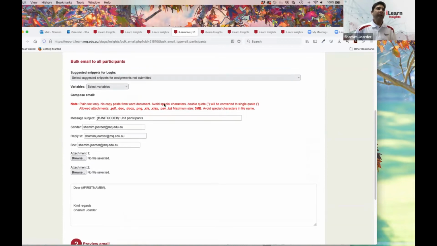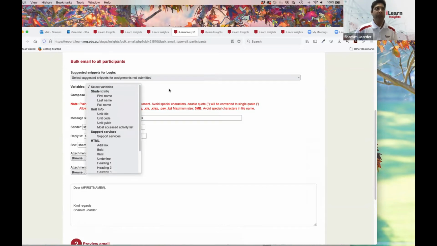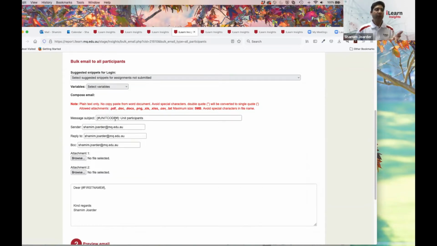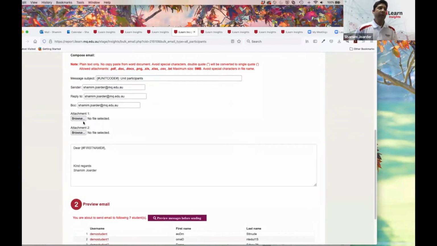Now over here, as you can see, you can write your own message. So unit code, wherever you see this sort of thing, this is called a variable, and this is coming from here. I will explain it, right? So unit code will be automatically replaced with the actual unit code of your unit, right? Now unit participants and whatever you want to write is up to you. You can write it, change this if you want a different one. Subject, you can add attachment over here. You can write your email over here. This is a test email, right?